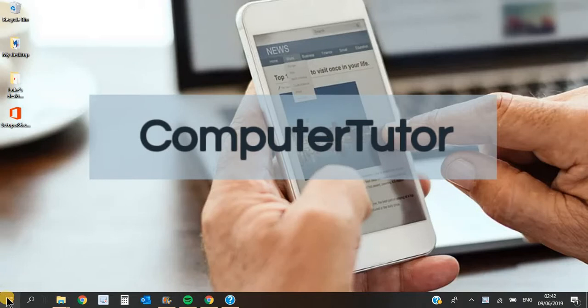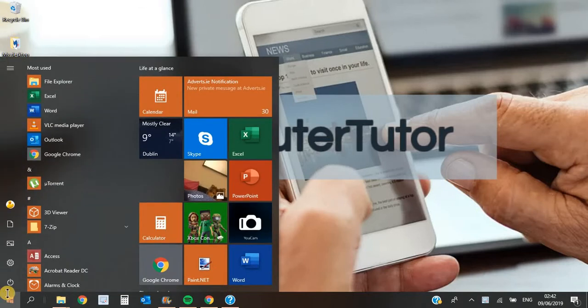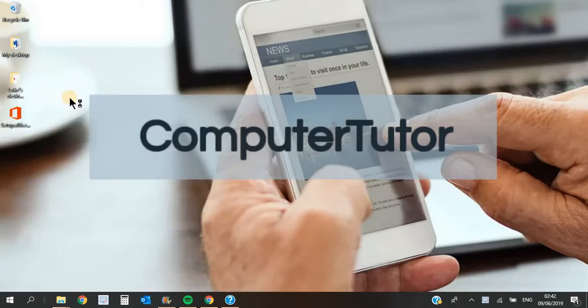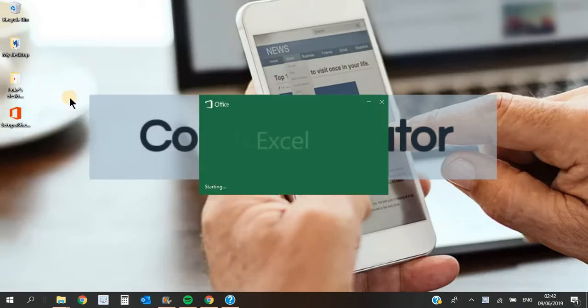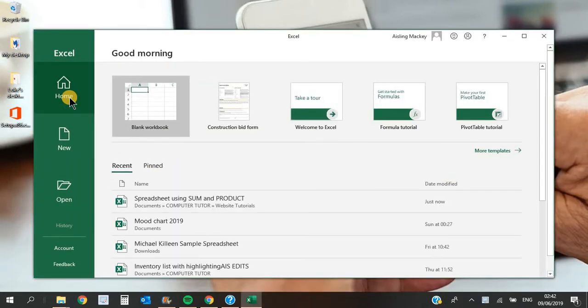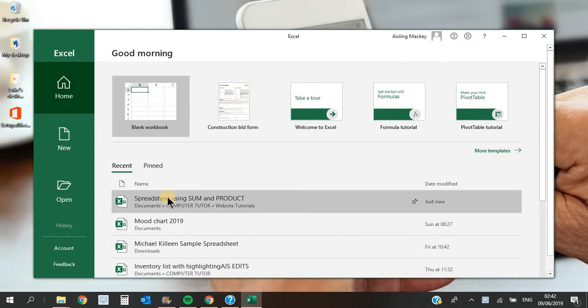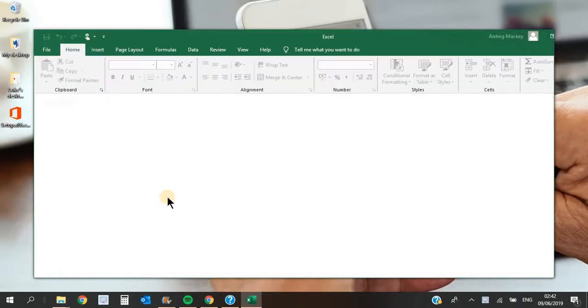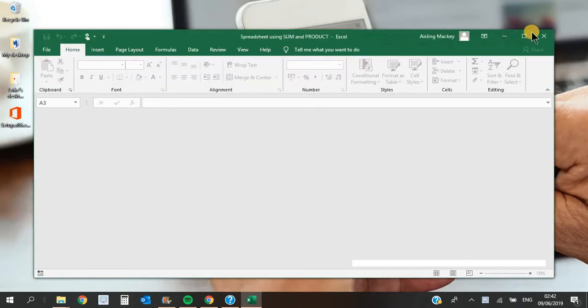This is a short video to show you how to create a simple Excel spreadsheet using both the sum and the product functions. To start, first we're going to open Microsoft Excel, and when you get to Excel you can either create a new file or open an existing one. In this case I have prepared one, so I'm going to open the recently used one that I prepared.